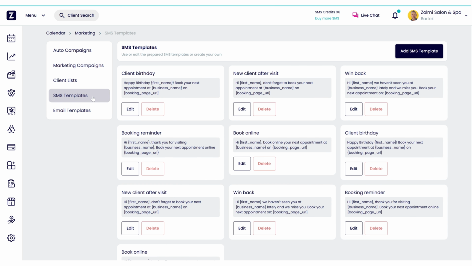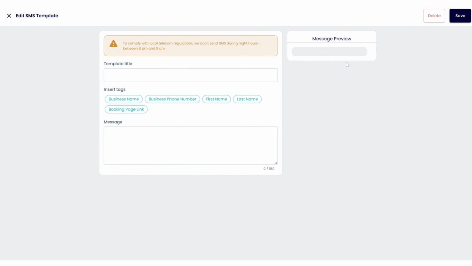Now let's learn how to create and send SMS blast campaigns with Zolmi. Here's how to do it step by step. Start with your message. You can use or edit the prepared SMS templates or create your own. To add a new one, click Add SMS Template.